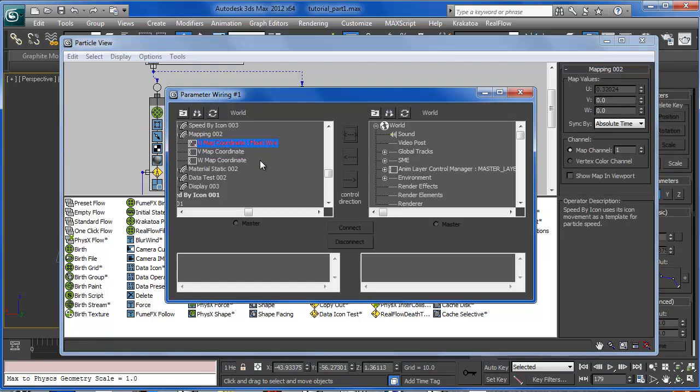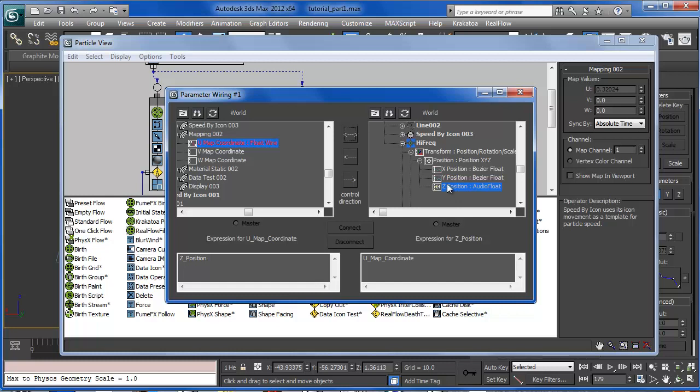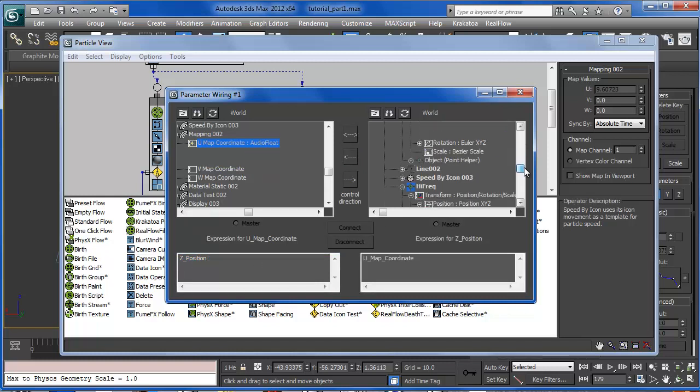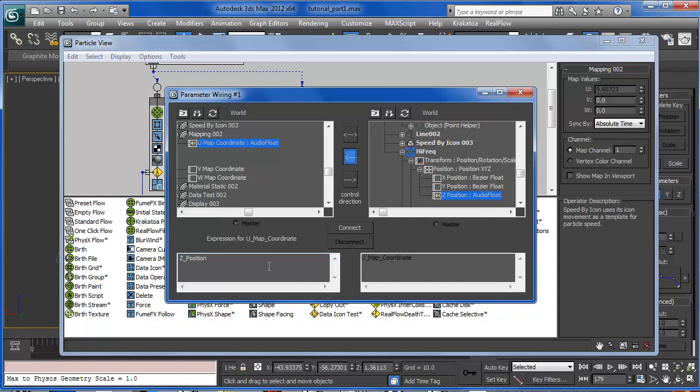Now let's select U, and we need to connect this to the second high frequency point. Transform, position, Z position. Okay, so if we look now at the mid one, position, Z position, we divided by 30. So let's disconnect. You can leave it like that, and when you connect it to the second one, it will disconnect automatically. So let's connect to this one and paste the expression here.